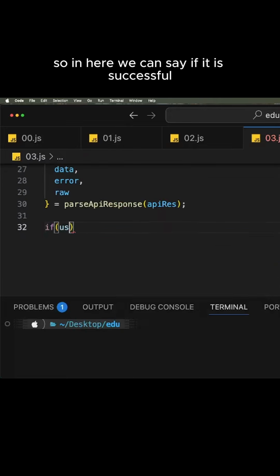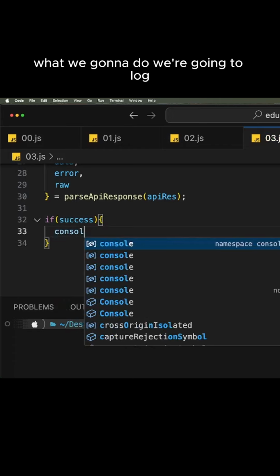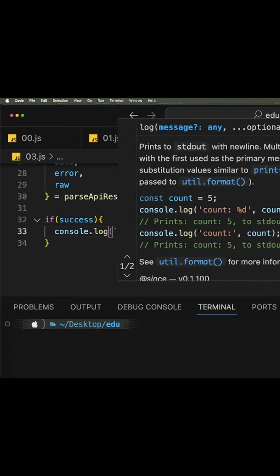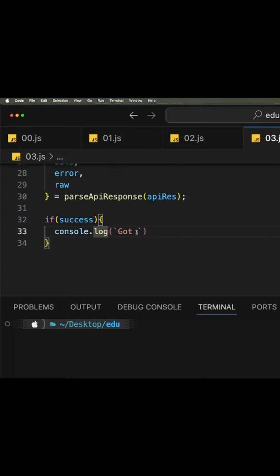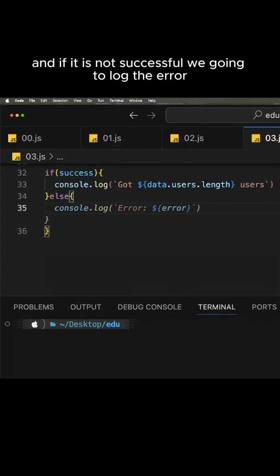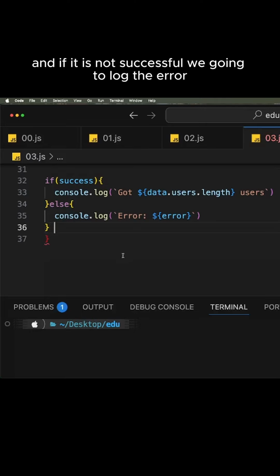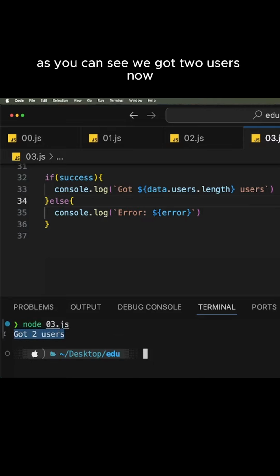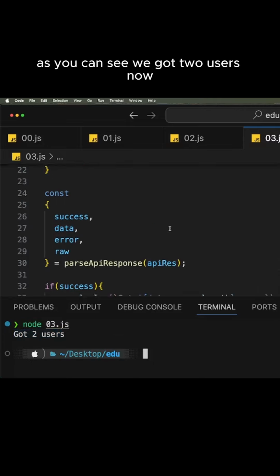So in here, we can say if it is successful, we're going to log got, and if it is not successful, we're going to log the error. Now let's test this and see what's going to happen. As you can see, we got 2 users.